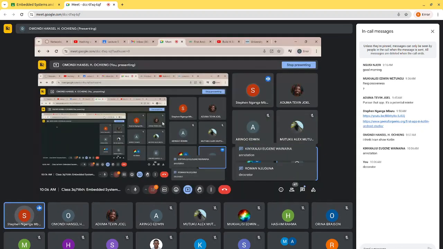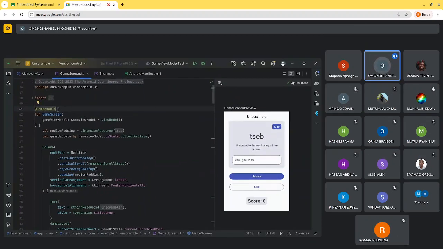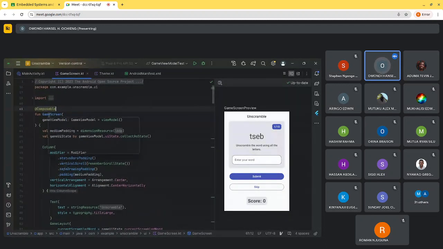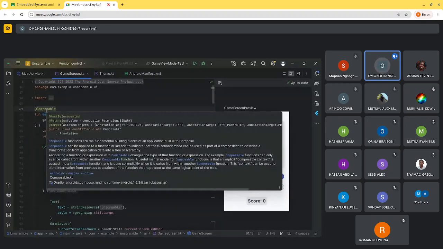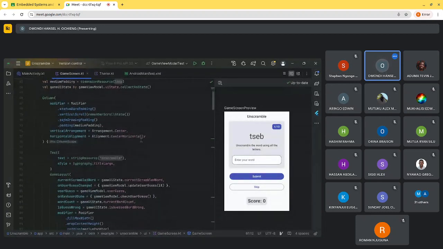Somebody says annotation. Yeah, decorator. It's called a decorator. Yes. You have to use the composable decorator to show that it's a composable function. Then within the composable function, you can now state your content. The content is inside here.